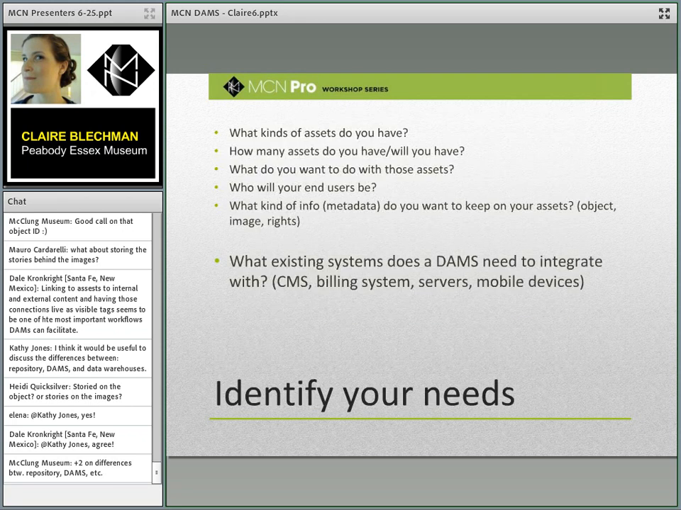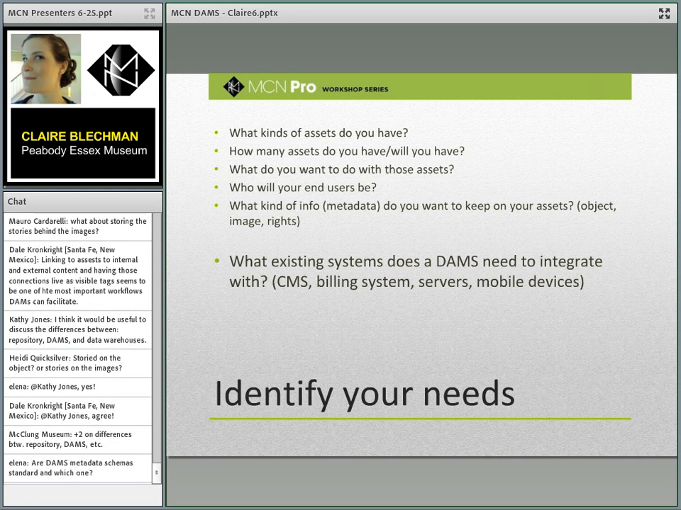So Mark also talked about what existing systems a DAMS needs to integrate with. Definitely your content management system. If you're licensing these things out, do you want to integrate it with a billing system in some way? Think about your servers, how much space you have, how much you're going to need in the future, what your backup is going to be for those, and also mobile devices. Do you want people to be able to access this on their iPads? Do you want people to access it on their phones? Do you want the public to be able to access it on their iPads and phones?